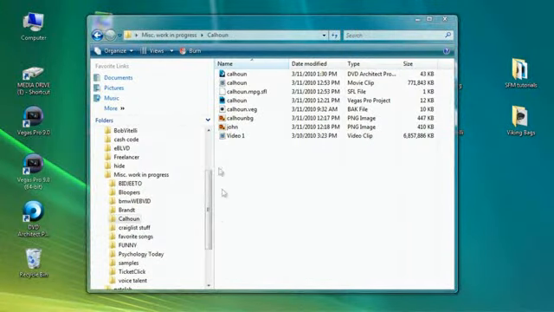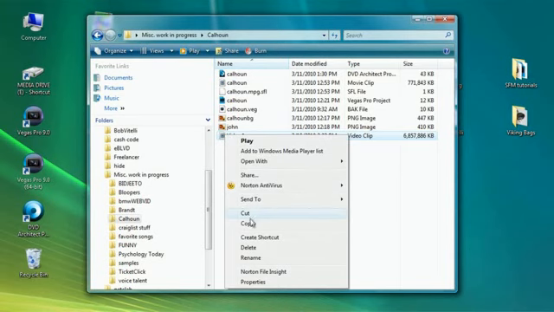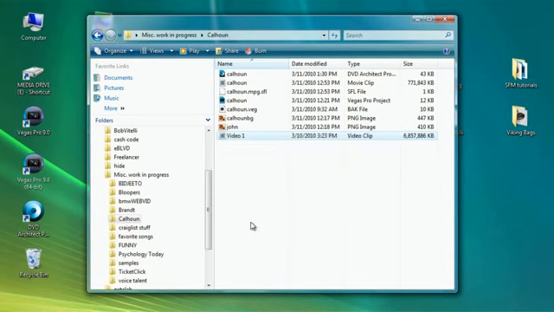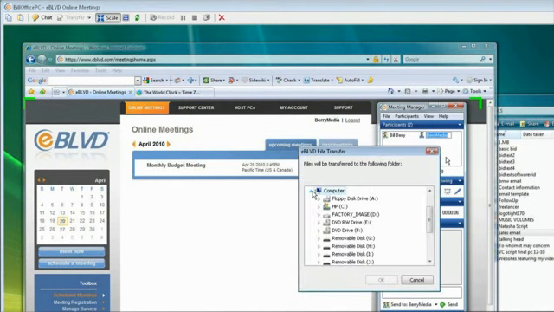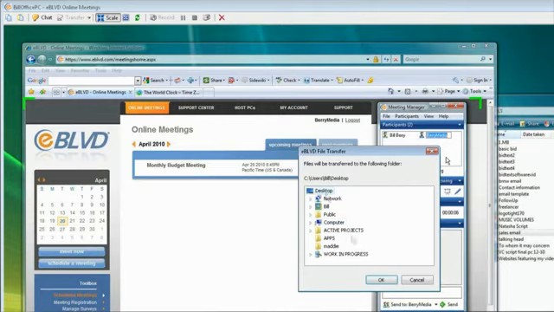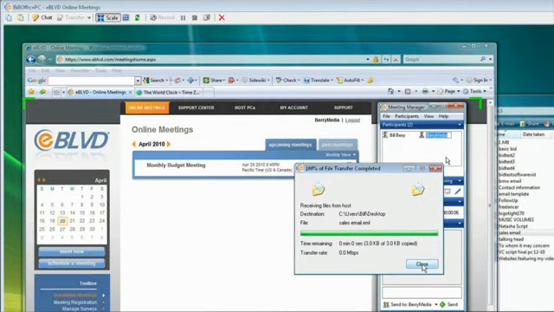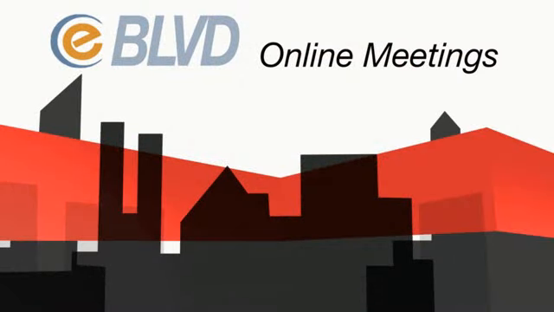To copy files from the presenter's PC to the attendees, the presenter selects and copies a file on his system. Next, the attendee clicks the Transfer button from the attendee toolbar. Lastly, the attendee selects a file location to save to on his computer. This concludes the Conducting an eBLVD meeting tutorial.